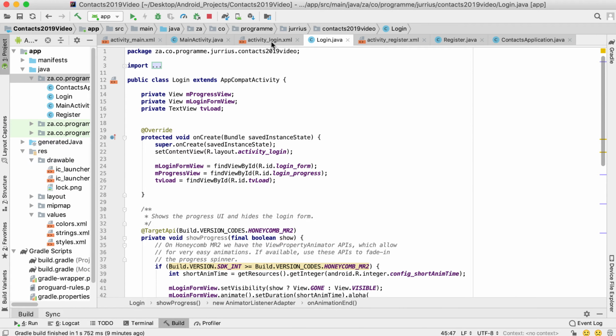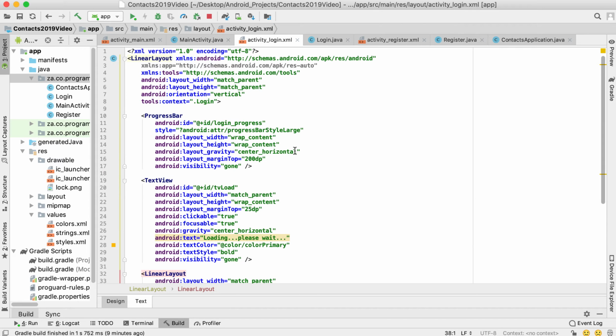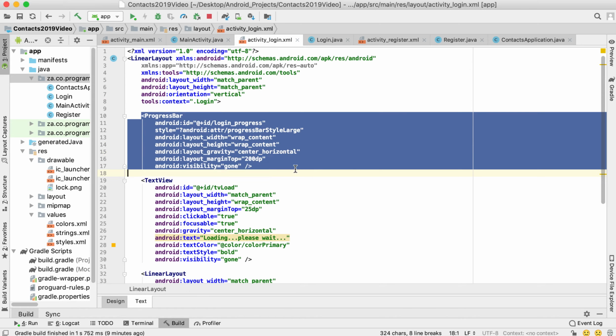Right, so let's just quickly go through this that we just copied and pasted. So the big idea here is that on every layout where we're going to connect to the internet, we need to show a progress bar. So in the layout itself, we start with a vertical linear layout. And on that vertical linear layout, we start with a progress bar.